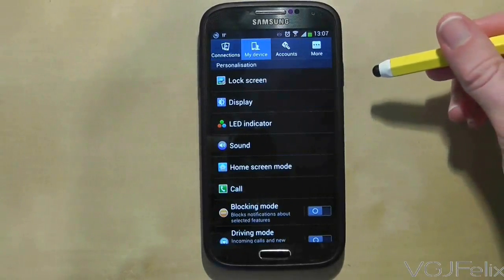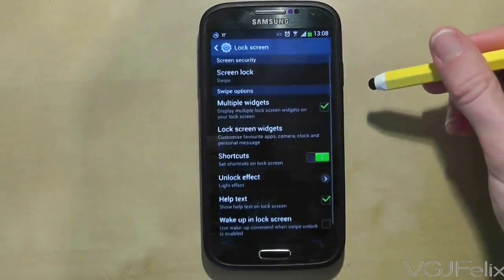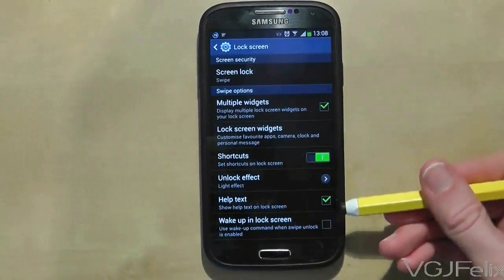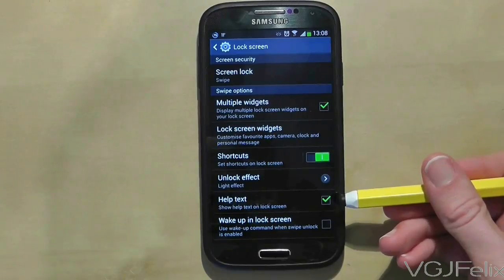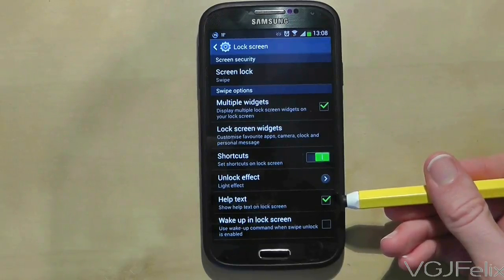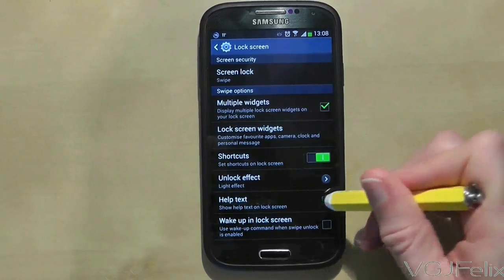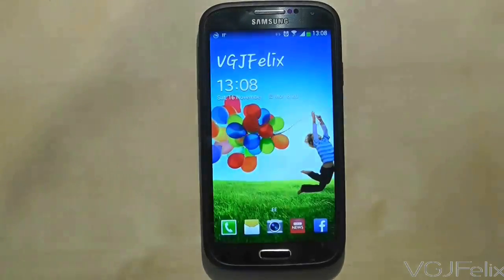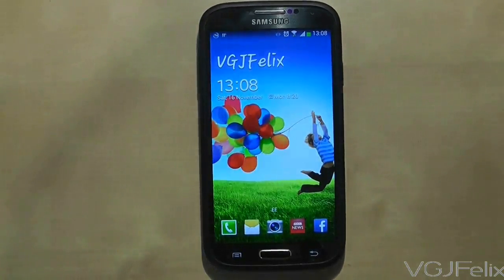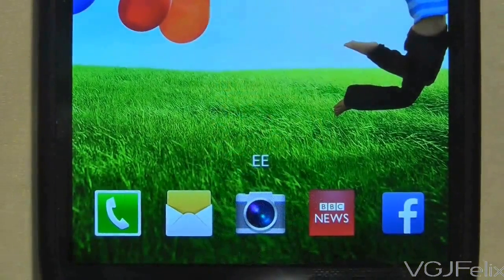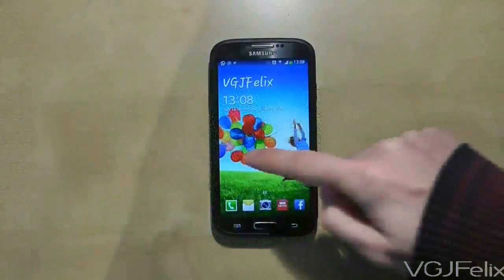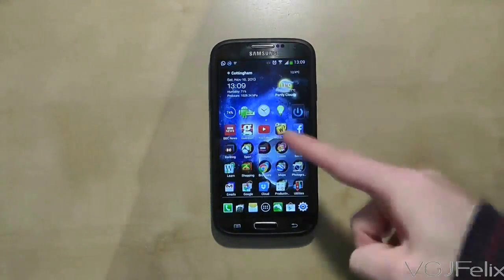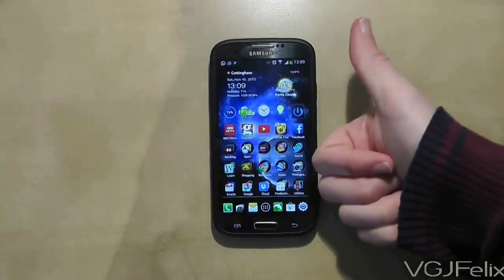Go to Settings and then press the My Device tab. Then choose Lock Screen. In this screen you want to find the option that says Help Text. Uncheck that option and then lock your device. The next time you go to unlock your Samsung Galaxy S4, you'll find that the help message has gone. Another tiny tweak, of course, but it took me a few months to discover this, so I hope I can help you solve it in no time at all.